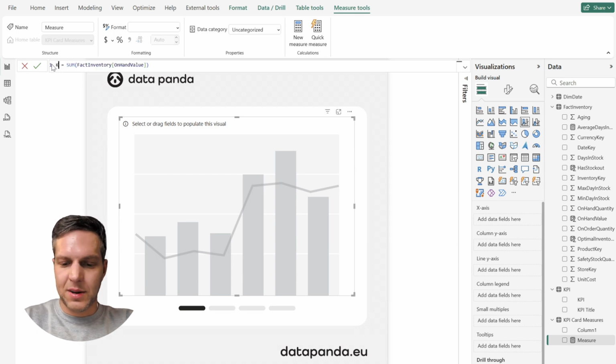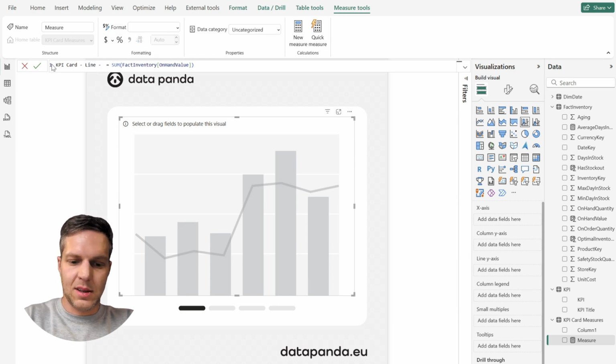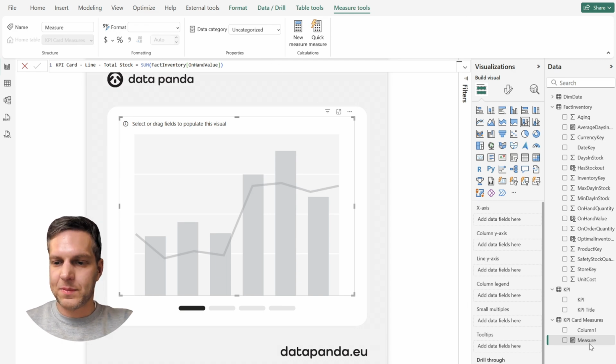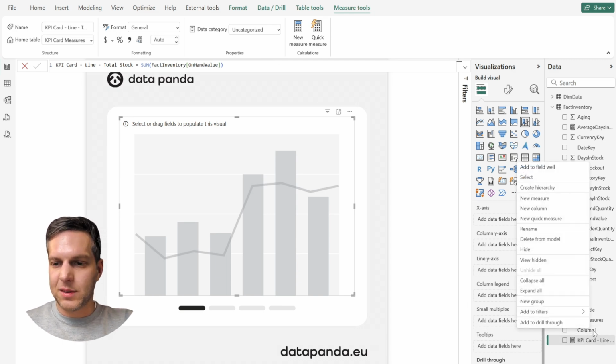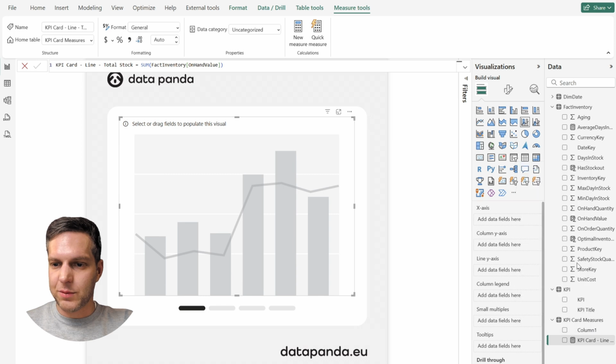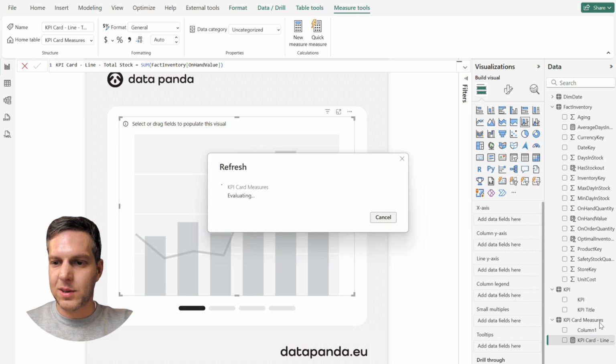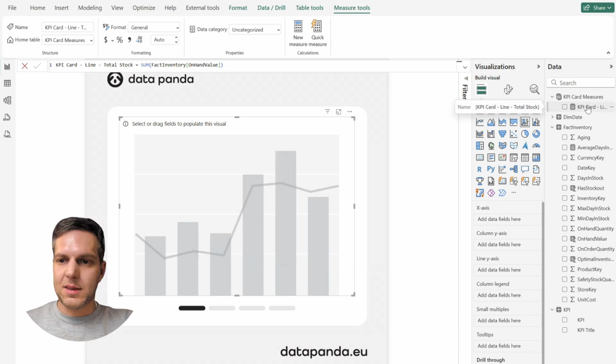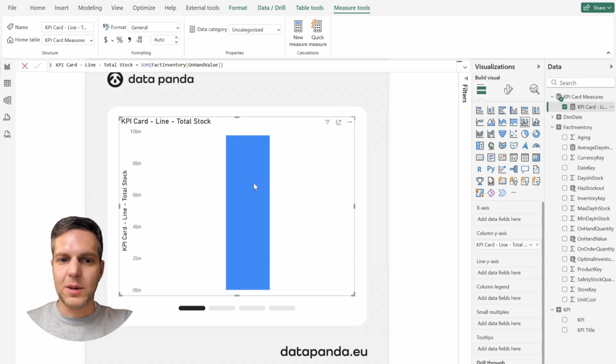I'm going to call this one KPI cards. I will visualize it as a line, so line, and then total stock is the name of my measure, and that's then the sum of the on-hand value. Now that I have my first measure created, I'm going to remove the column from my data model and turn it into an actual measure table. Let's add this one to our visual.